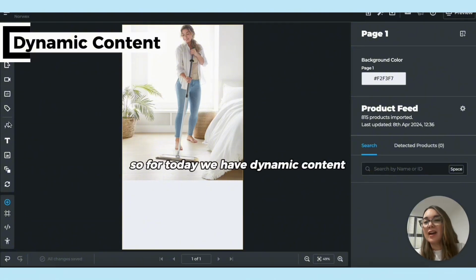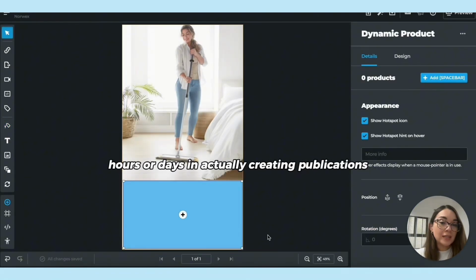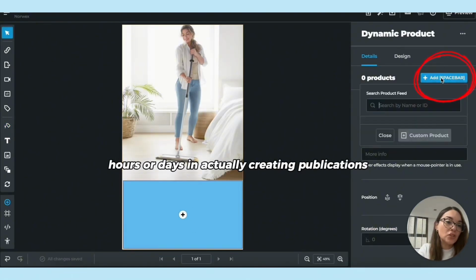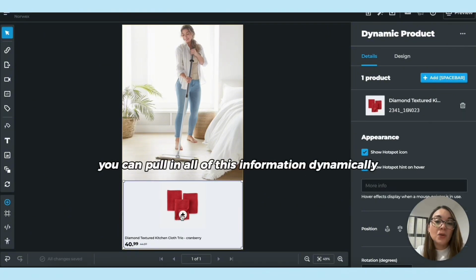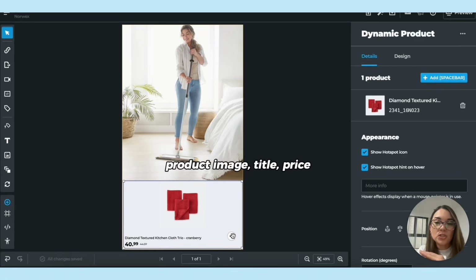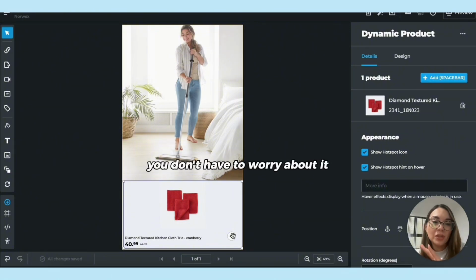So for today we have dynamic content. This is for everyone that spends hours or days in actually creating publications and hotspots. See here, you can pull in all of this information dynamically. Product image, title, price, sales price, everything is being pulled in directly from your product feed. So once you create a hotspot, you don't have to worry about it.